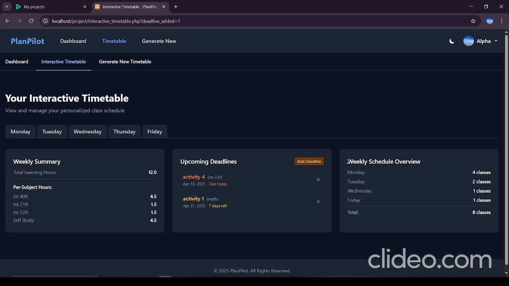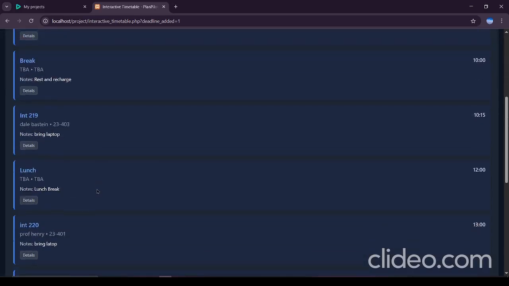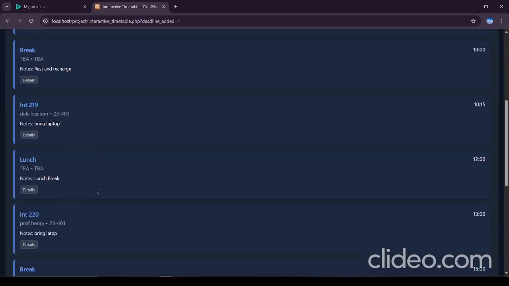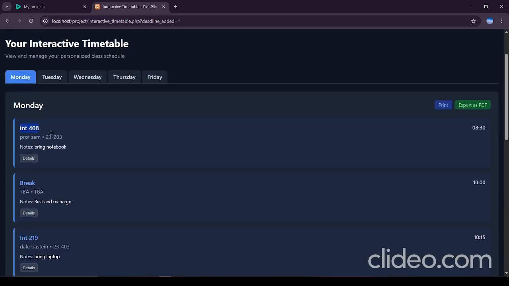Now we have a weekly schedule overview also. It shows per day of the week how many classes there are, like Monday 4 classes, like that. And also on every day the student can see the classes he has. Here we have INT 408 along with the professor name. I have given a random name and a room number.